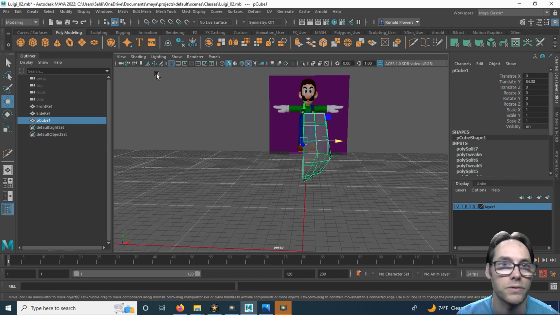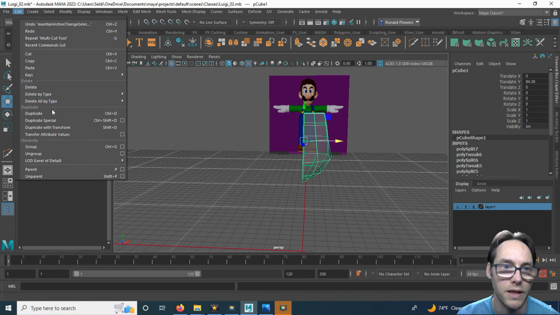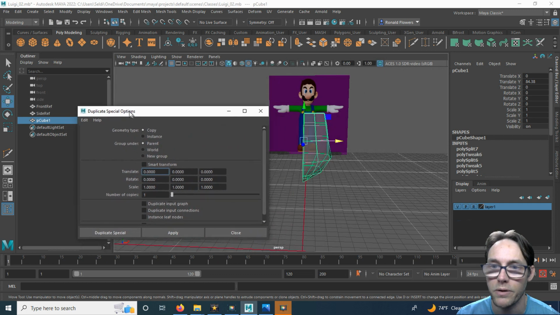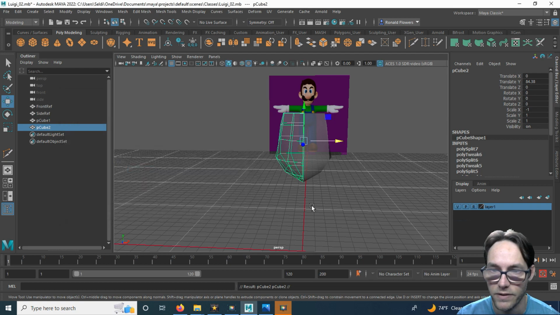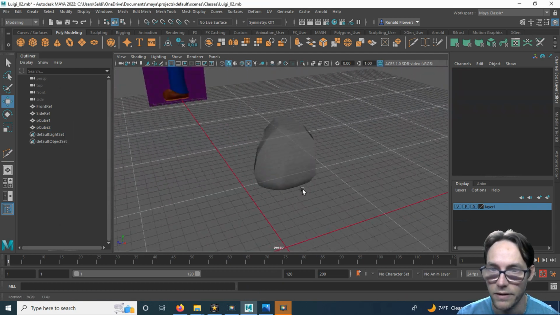I'm going to go up to Edit, come down to Duplicate Special, hit the option box. Now this is not a true mirror. What Duplicate Special does, it gives us a preview of what we're going to be looking at. So I'm going to make an instance, and we will just go ahead and do, let's go with world. And then I want to set the scale for the X value, that's our left and right. I'll do that as a -1. I'll hit apply. And look, this will give us a preview of what the body's going to look like.